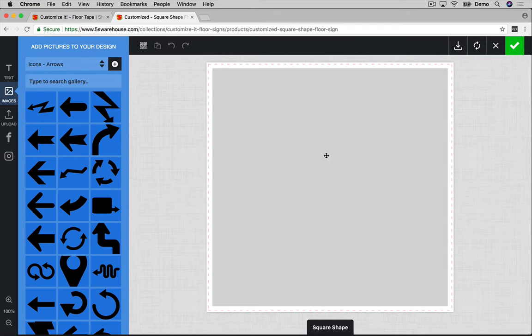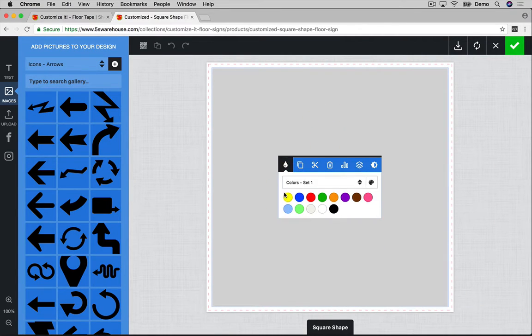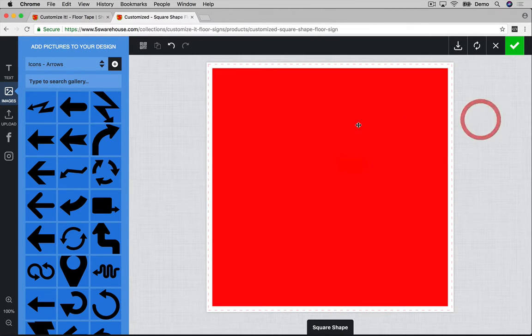There's an easy way to do that. You just click on the shape, click on this fill icon right here, and change it to whatever background color you want. Right? So that's the very first thing you're going to get anytime that you jump into one of our Customize It products. So it's the first thing you want to look at and decide how you want your background color to look.